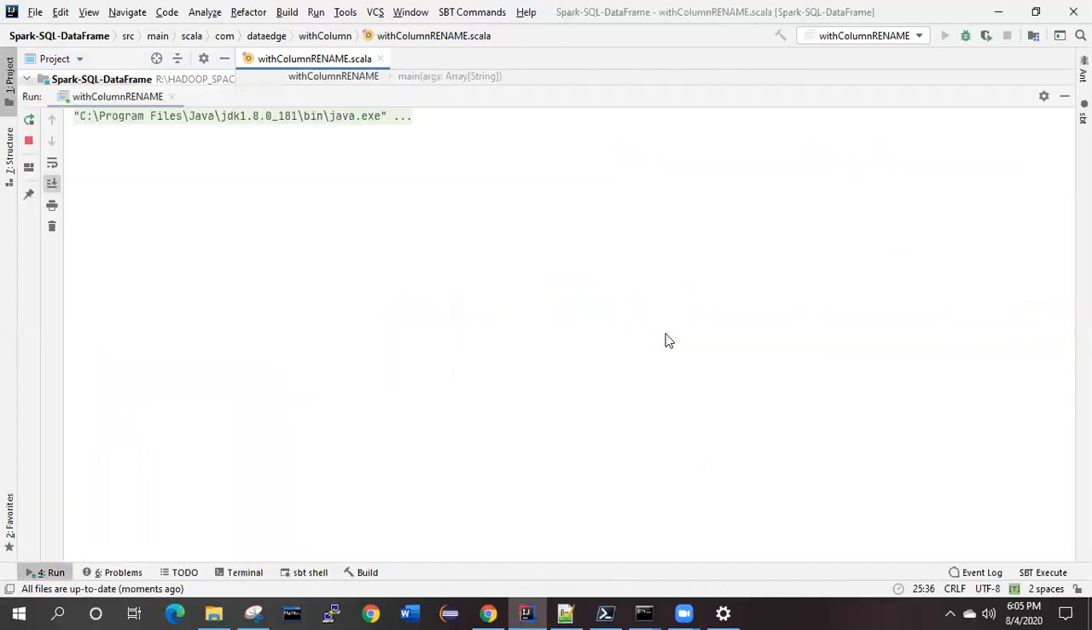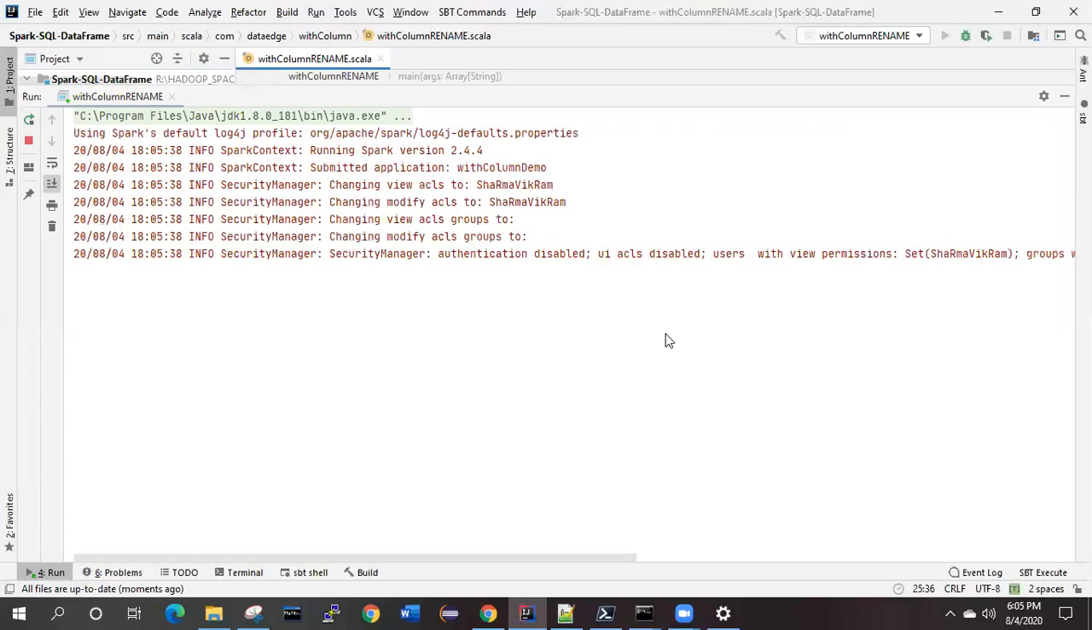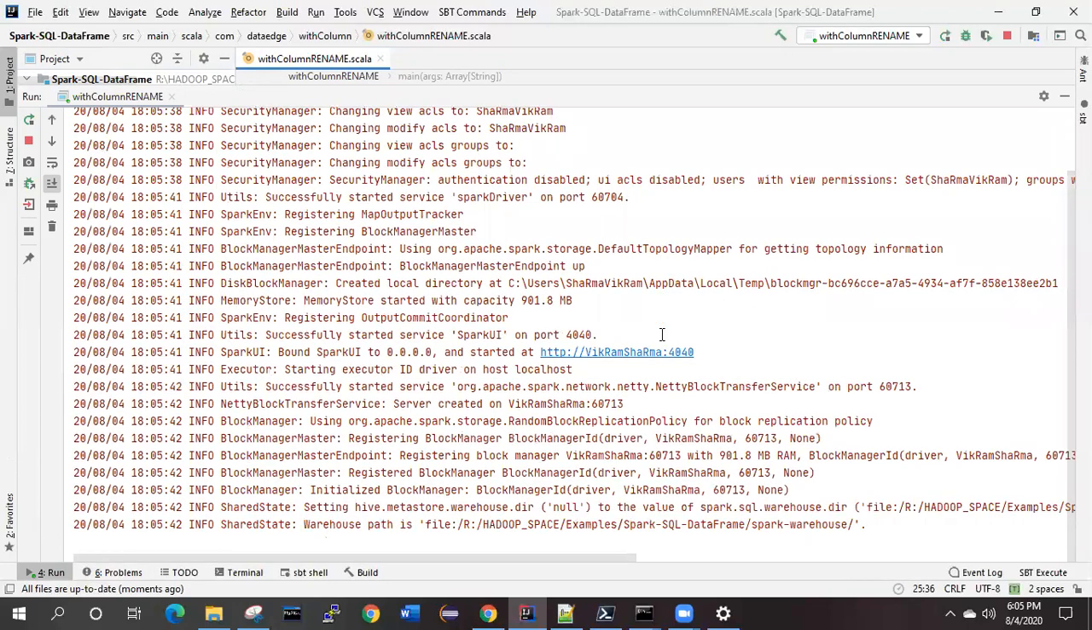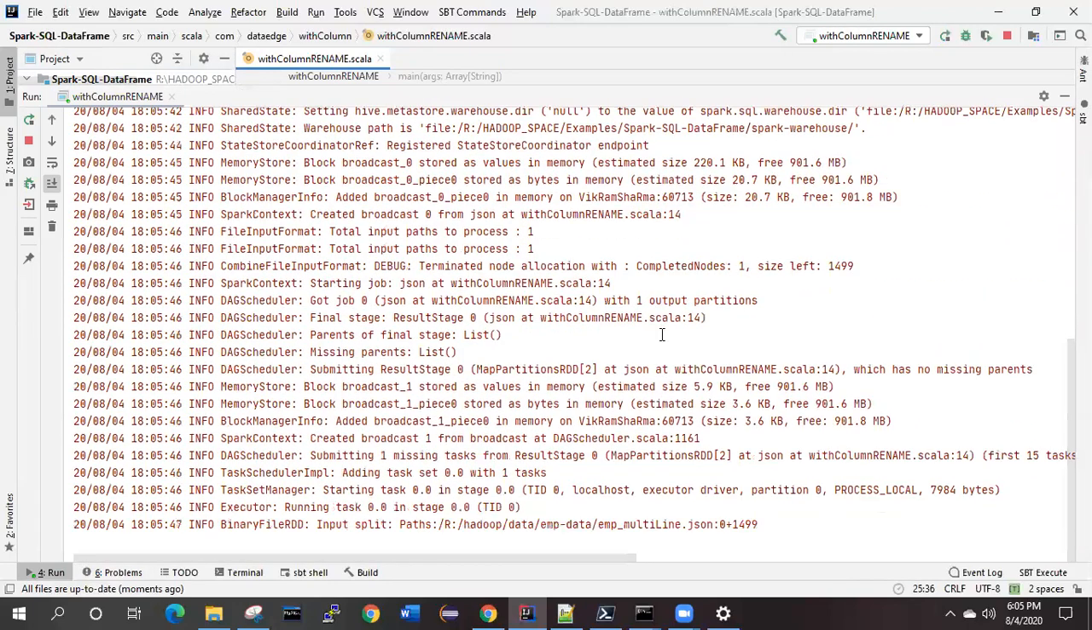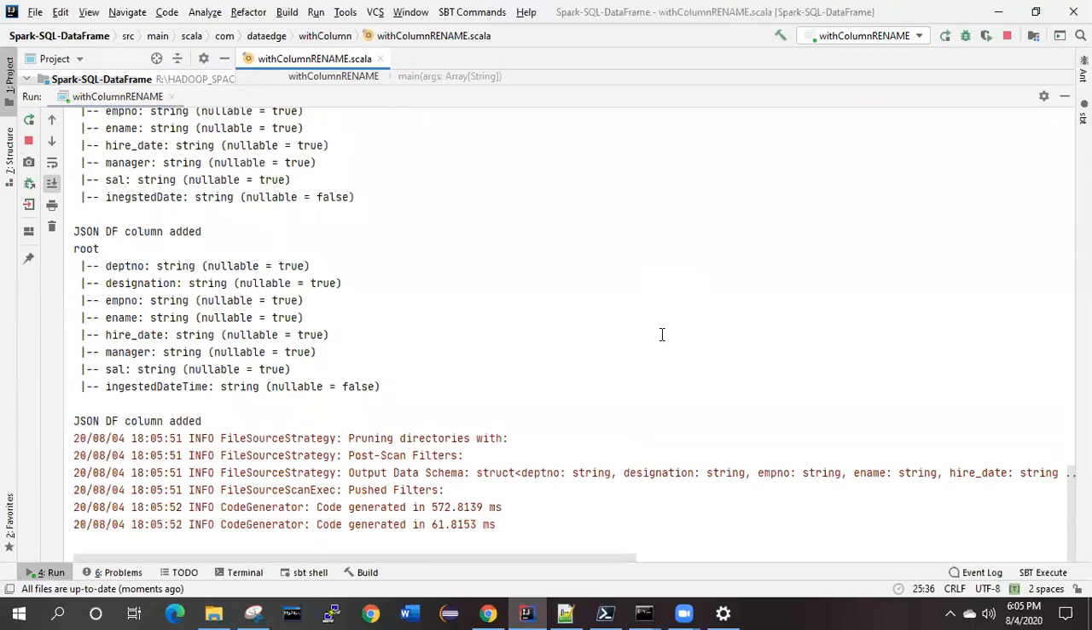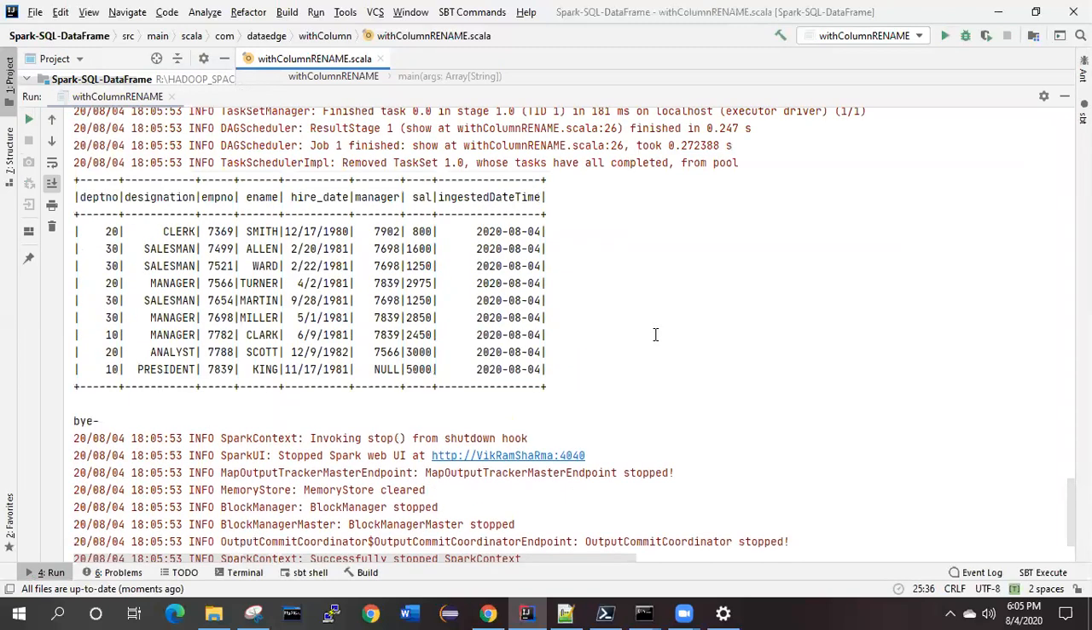So let's rerun the application. If you wish, you can try all these things in a single application itself. We need to wait for the final output. Okay, and here you can see now the column name has changed. Ingested date has become ingested date time. So this is how we can make use of the withColumn methods of the Spark data frame.